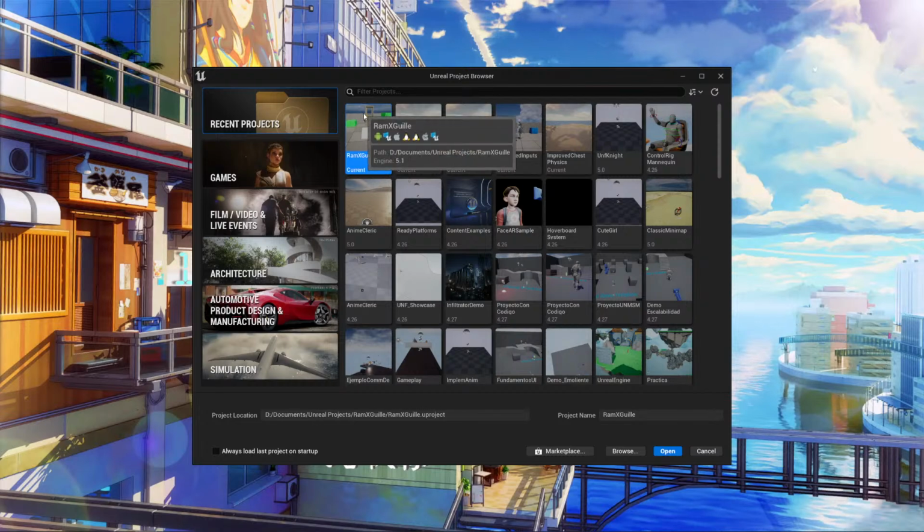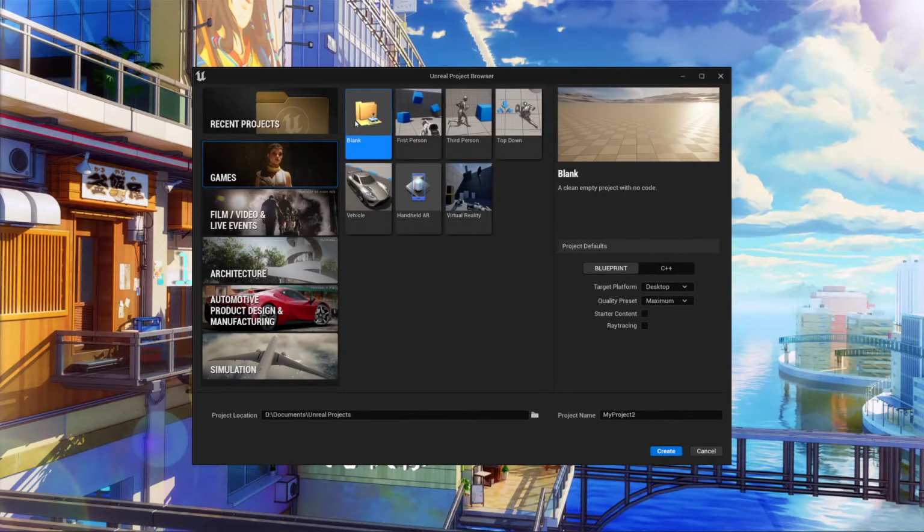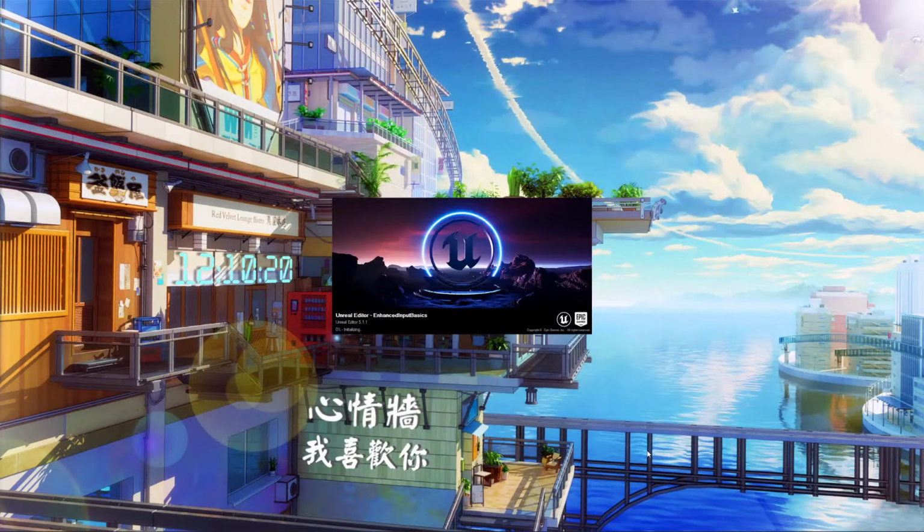In the Unreal Project browser, let's go to Games, Blank Project, and let's give it a name. I'll also pause it here, because who wants to see me write stuff, right? So, enhanced input tutorial. Oh, let's call it fundamentals or basics. We give it a name, and let's click create.